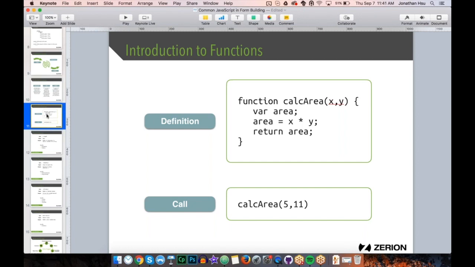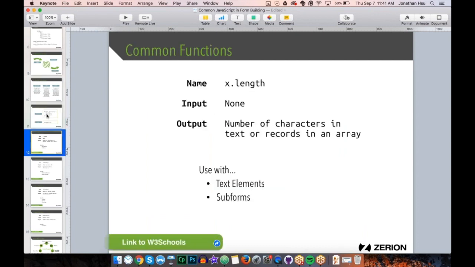So now let's talk about some common JavaScript functions that you may be using inside of your forms, or if you're not using them, these are things that you may be able to take advantage of that will help you with your form building. The first one is going to be the length function. And again, going back to the distinction between functions and variables, .length is actually a property or a variable, but I'm going to throw it under here for common functions because we use it so extensively for subforms.